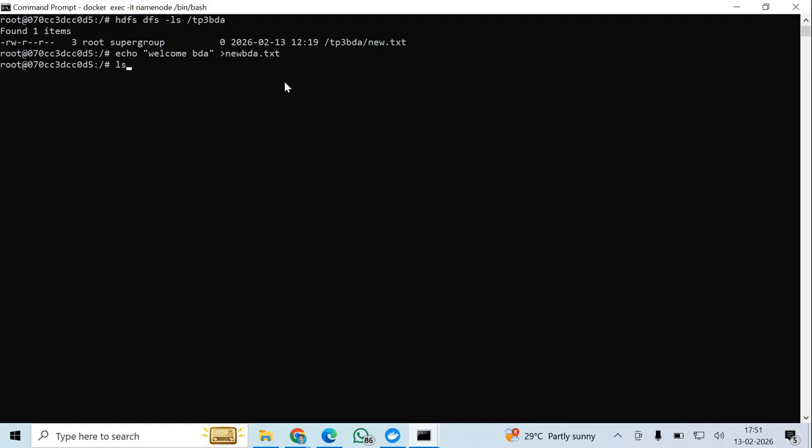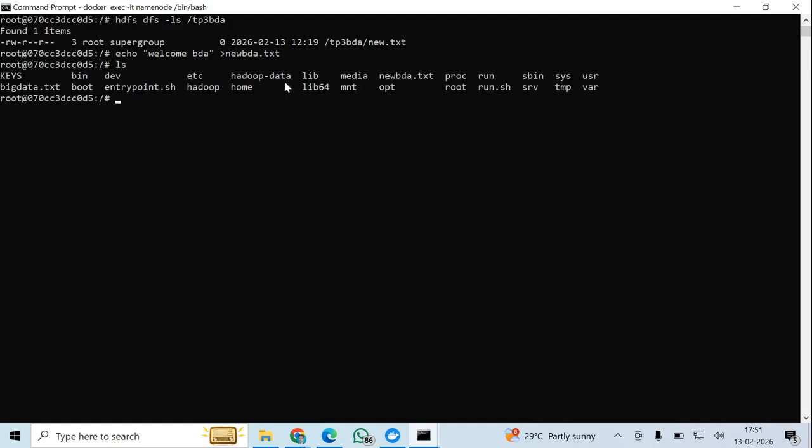So now this file is available inside the local file system. You can check that, yes, new BDA.txt is available inside these files. If you want to display this particular file's content, you can use cat new big data analytics.txt. So the welcome message is written. All these file operations you can do in this bash mode.